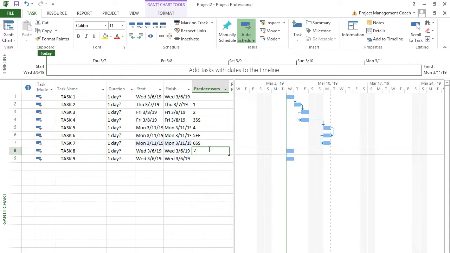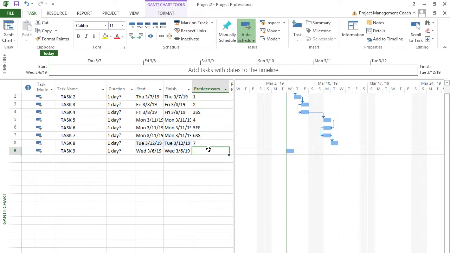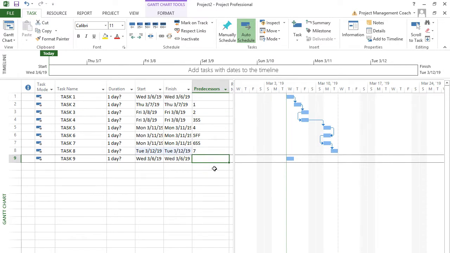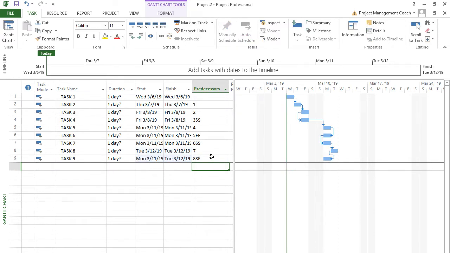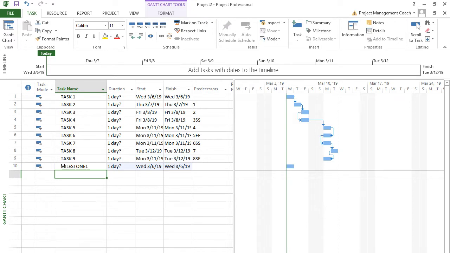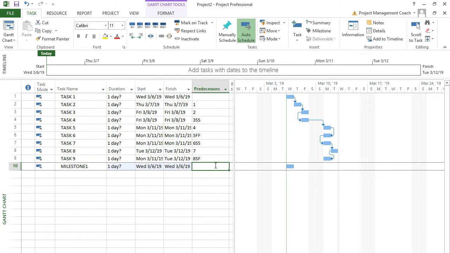So we put in a 7 here. This next one, let's put in the least commonly used relationship type. I'm guessing you know what that is. And that is a what? Start to finish. So we're going to put in an 8 and an SF. And let's put in a milestone. Milestones have 0-day duration, so you won't really see the milestone as it is until I make it a 0 duration. But I'm going to link it to task 9 by putting in a 9.